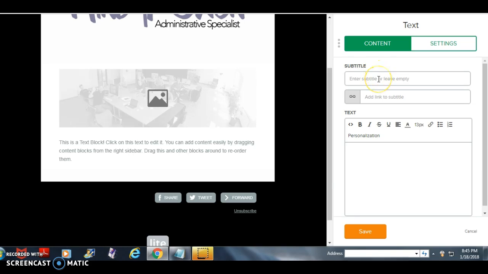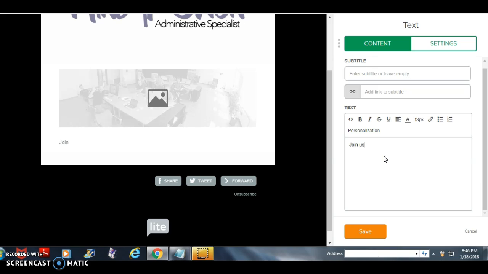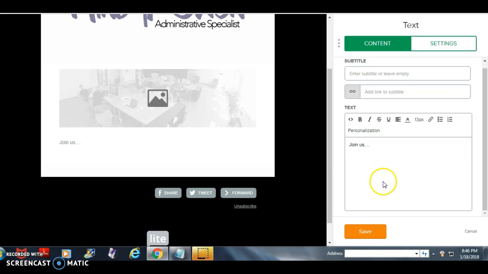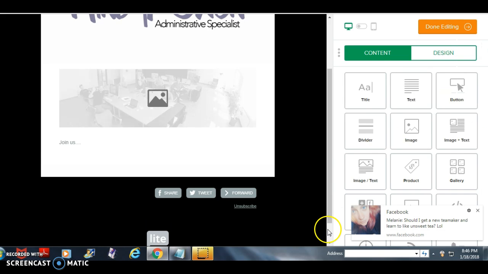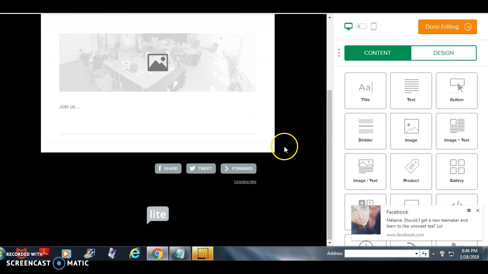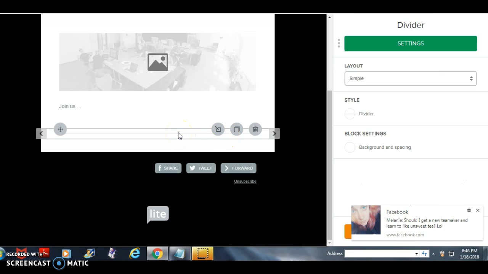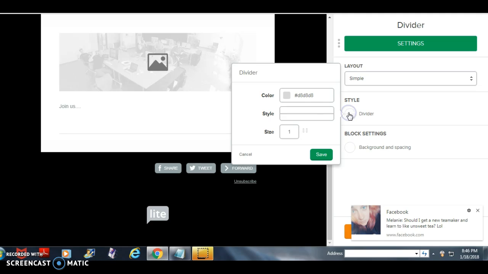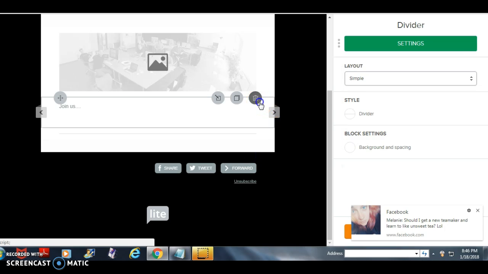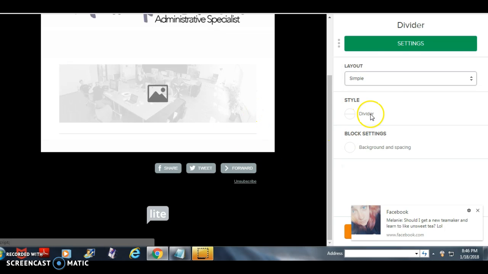We just click over here. We can do a subtitle. We could put a link, or we could say join us, and then all the other information that we want. Save that. We may want to put a divider, which will just drop a line in, and you can click on that and make that divider your branded color right there. And then after the divider, we could do other things there.